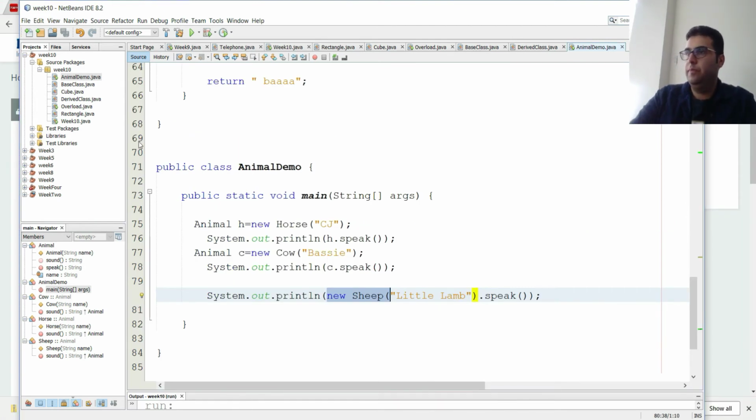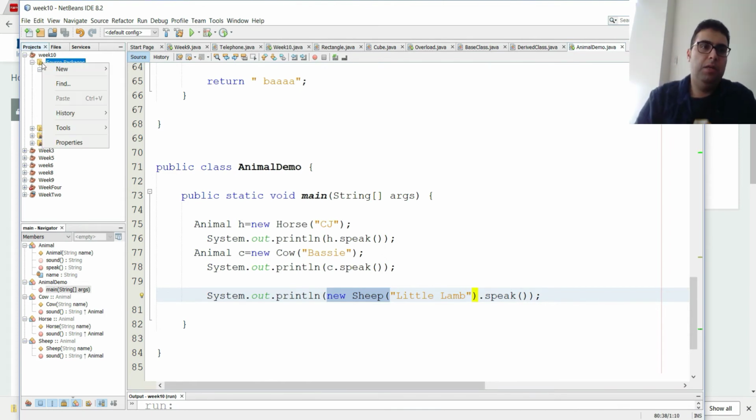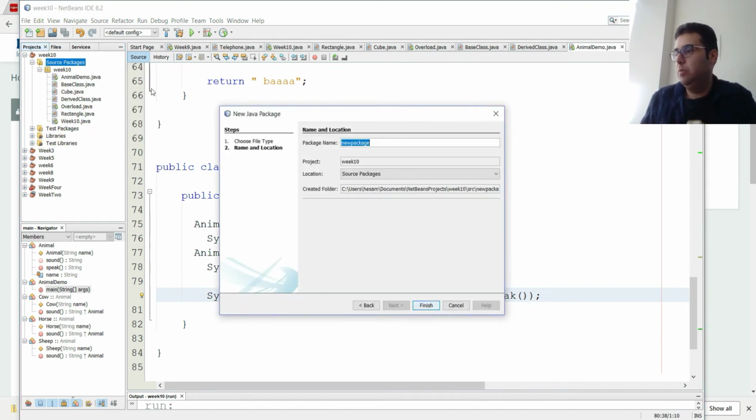Okay, so let's continue. I'm just going to open a new package. Try to keep them separate. It's too many classes, right? I'm just going to go with a new package now, and let's call this, I don't know.